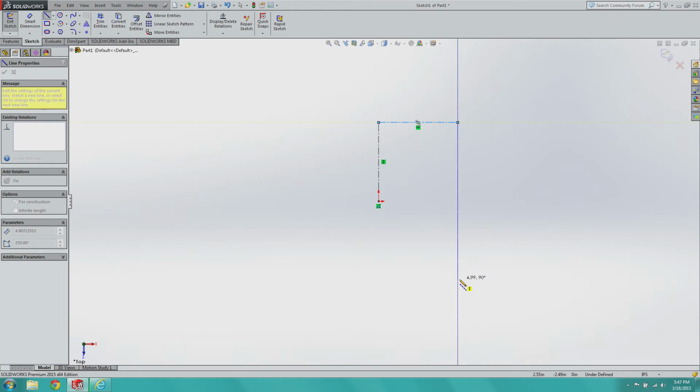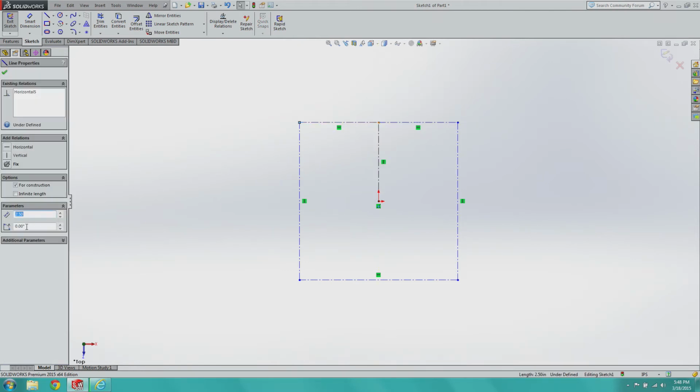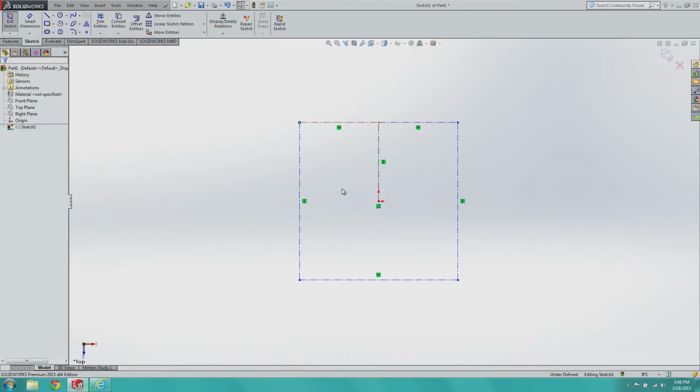And just draw a square that's roughly 5 by 5. It's important to note that once you click to initially set the line, you can then adjust it by typing a measurement in on the numpad. You'll notice how the length in the parameters box is highlighted. The parameters section is actually pretty useful.